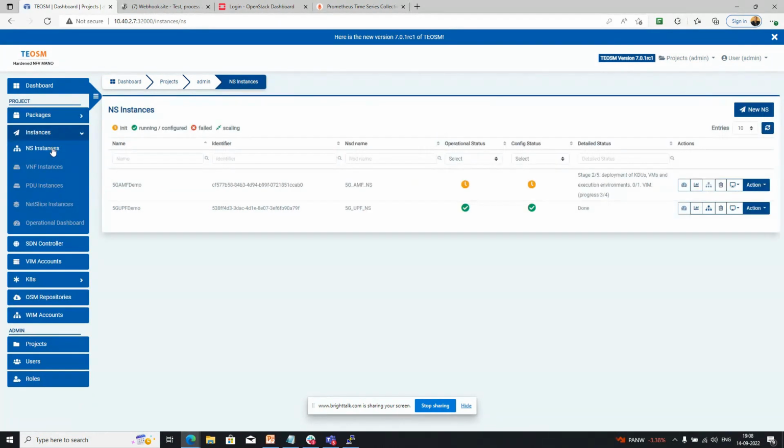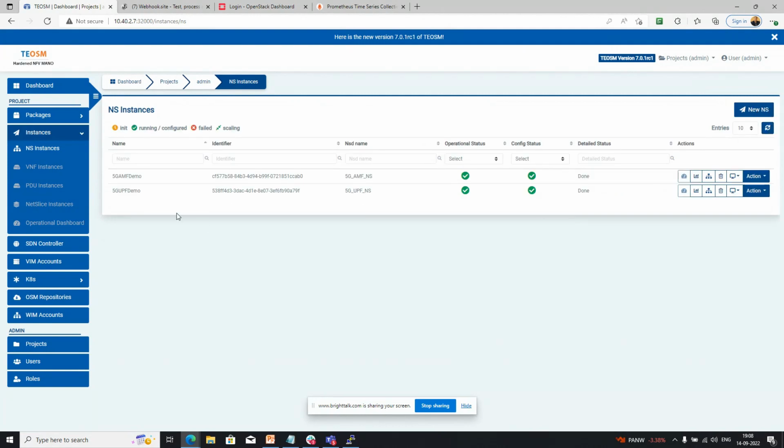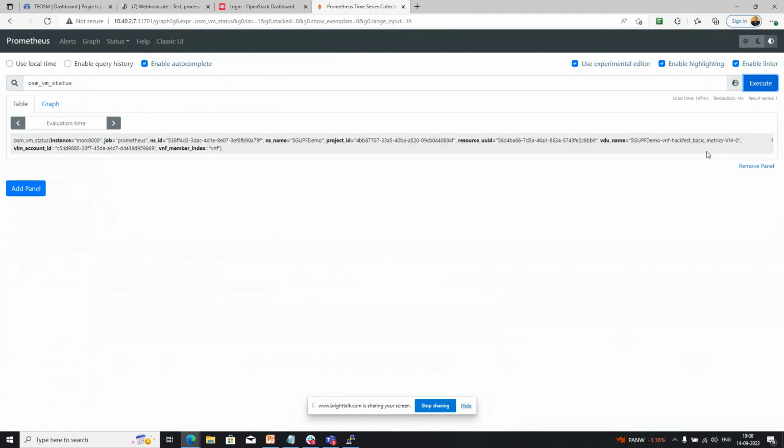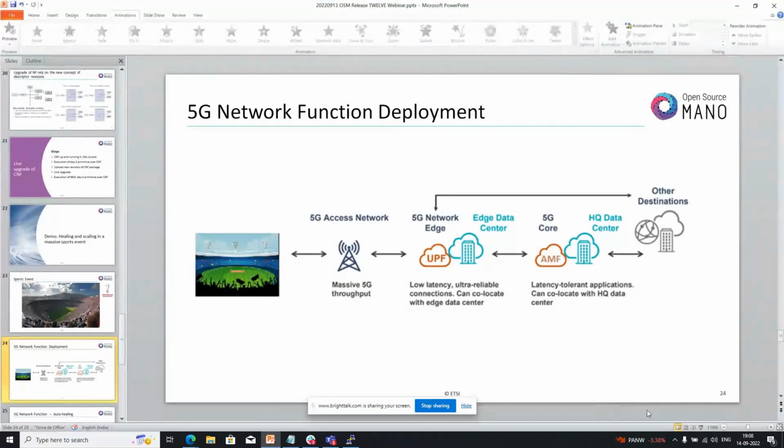So let's go and look at NS instances. The launch is in progress. There you go. I had the UPF already deployed for the sake of time. I have deployed the AMF now, pretty instantaneous. We see both the UPF and the AMF up and running. So let's go to Prometheus and take a look at this. We see that the VM is up and the status is 1, right? So the VM is up. Prometheus has been able to detect the fact that both the network elements are up.